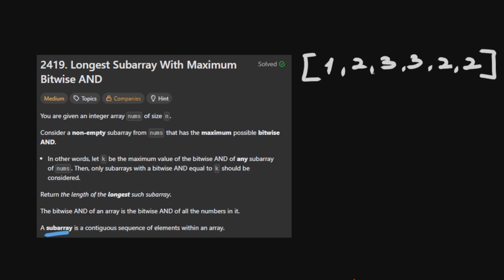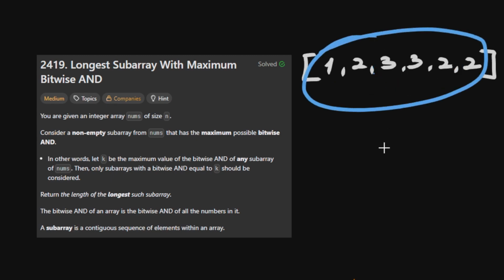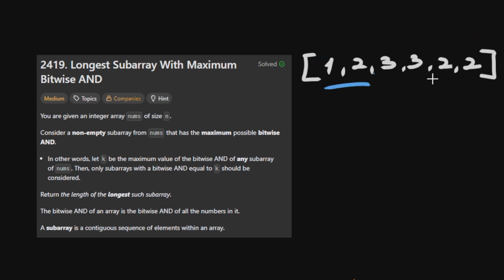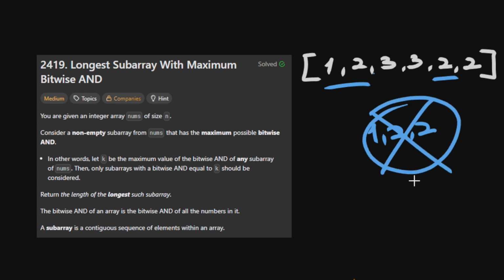Now, in case you know what a subarray is, it's a contiguous sequence of elements within an array. So if we take these elements, we have a subarray. This is also a subarray, this is also a subarray, and this entire thing is also a subarray. Now we can't form a subarray with 1, 2, and 2 because these elements are not contiguous.